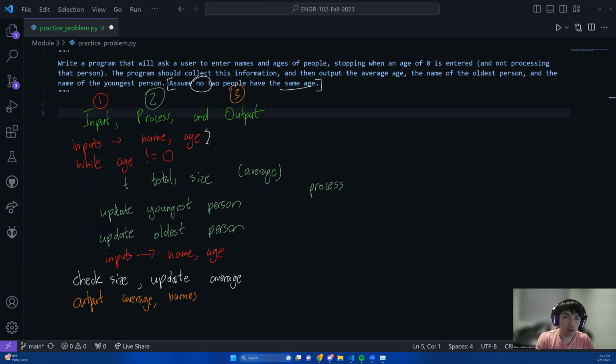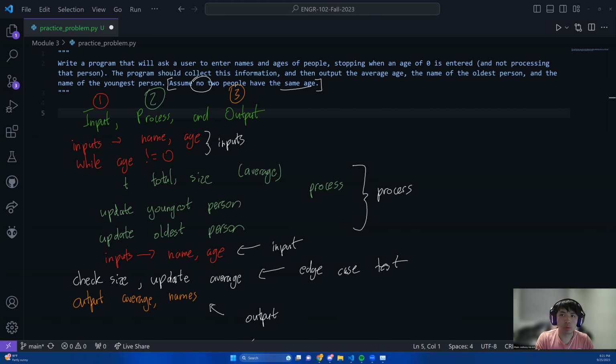We have our inputs. We have the process, which I already wrote over here. This is an edge case tester. This is your output. And this is also part of your input. So far, I've spent the first few minutes or so just planning and analyzing this prompt.